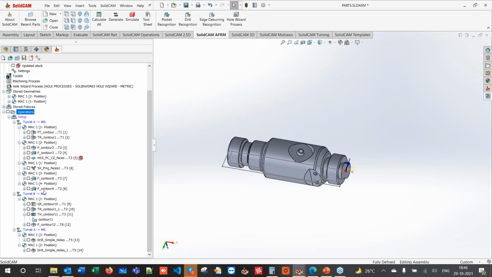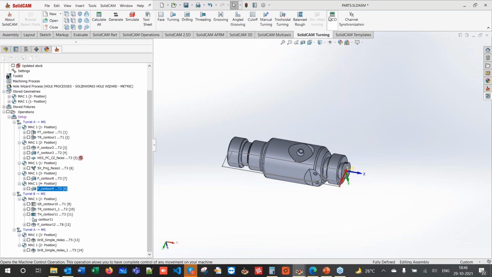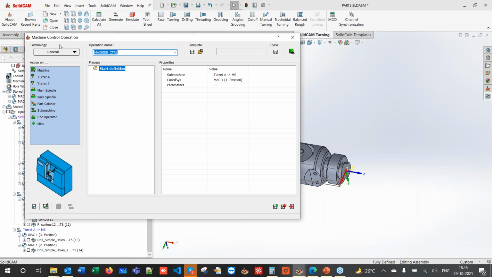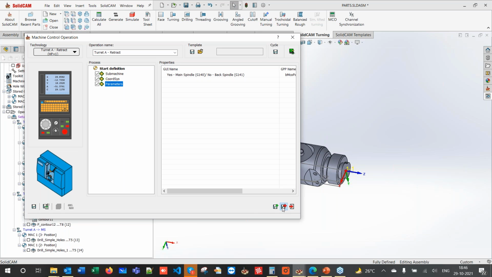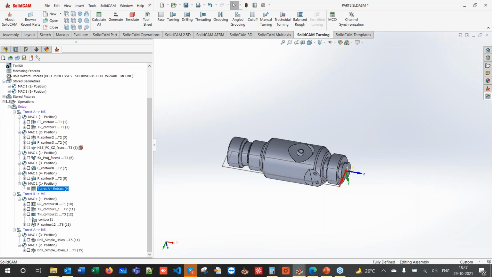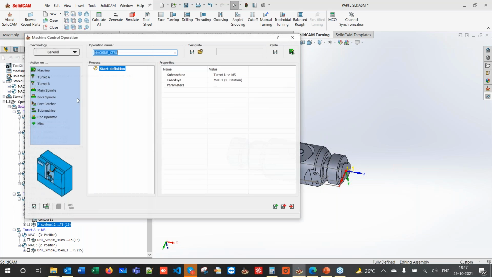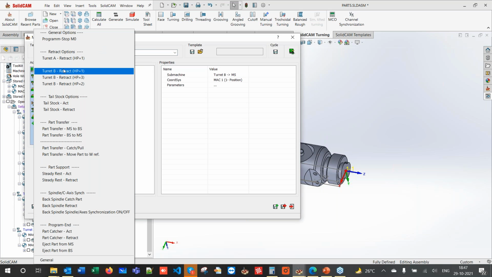So as I said, before turret B, we will add a machine control operation to move your turret A to the safe position. For that, we will click on the operation at the end of turret A, and we will go to the MCO icon, and here we will click on this and say turret A retract, and we'll just save and exit. Okay, again after the end of the turret B operation, we will again add an MCO and we'll say turret B retract.